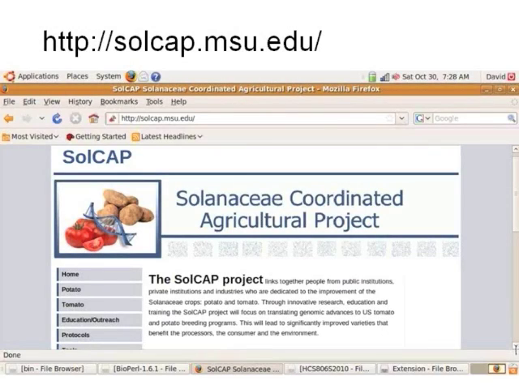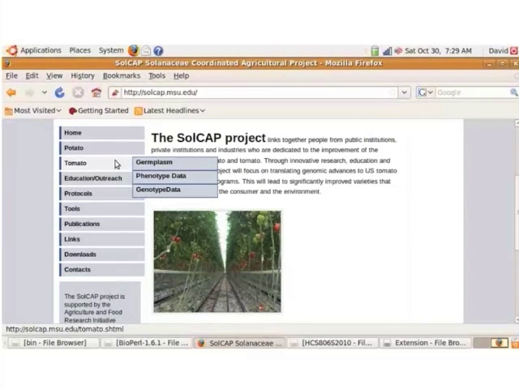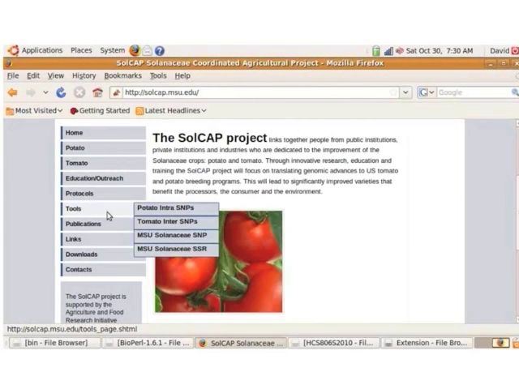So now I want to change gears just a little bit and talk about some of the resources that have been put together through the SolCAP project. And so this is the SolCAP main web page. Again, if you go to the buttons, you see that for tomato there's some information on the germplasm that's being used in the project. There's a link for some of the phenotypic data, and then there's another link for the genotype data. You scroll down and there's links for tools.